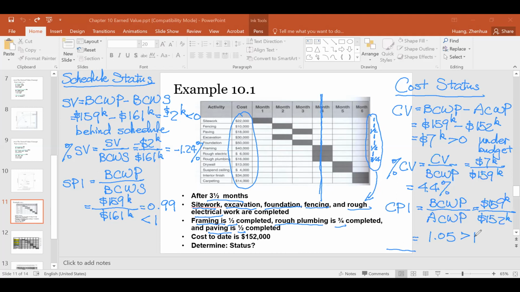And how much is 5%? Because over here it's 1.05. It's 5% saved. So this and this give you a little bit of difference. It's because this one is over BCWP, this one is over ACWP. So that gave you a little bit of difference, but that's okay. It just tells you a rough percentage of how much you have been saved. You are under budget. Okay, so this is the cost status.